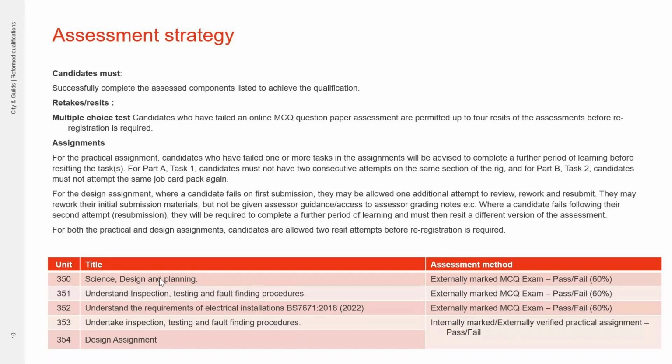For the design assignment, where a candidate fails on first submission, they may be allowed 1 additional attempt to review, rework and resubmit. They may rework their initial submission materials, but not be given assessor guidance, access to assessor grading notes. Where a candidate fails following their second attempt resubmission, they will be required to complete a further period of learning and must then resit a different version of the assessment. For both the practical and design assignments, candidates are allowed 2 resit attempts before re-registration is required.